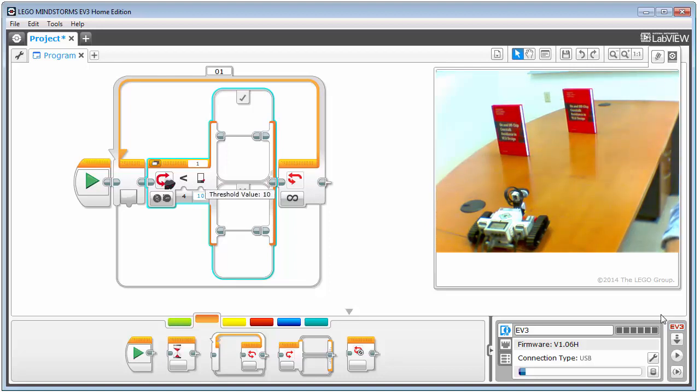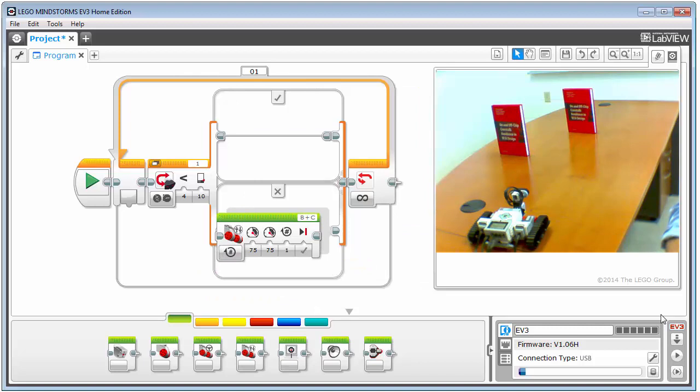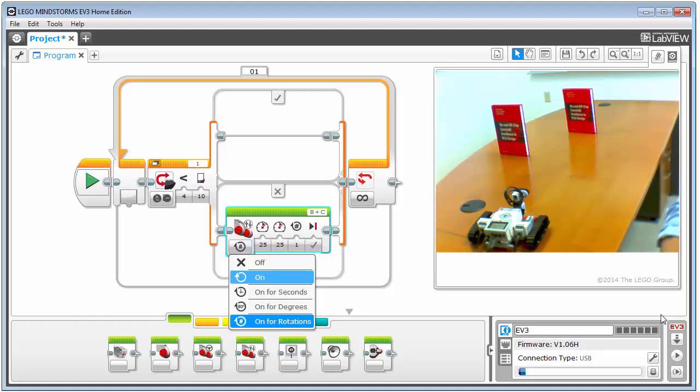Okay, so now let's think about what we're doing with this switch statement, this decision. If you see an obstacle, you are going to go through this path right here. If you do not see an obstacle, we will go through this path. So let's set up the sequence of motion that we do when we don't see an object. I'm going to grab a move tank block and pop it in here. I'm going to slow this down because I want it to move forward pretty slowly, and I want to set this to just be on.